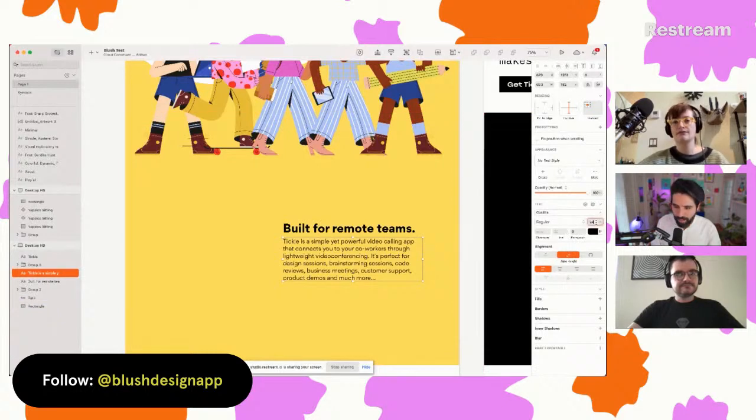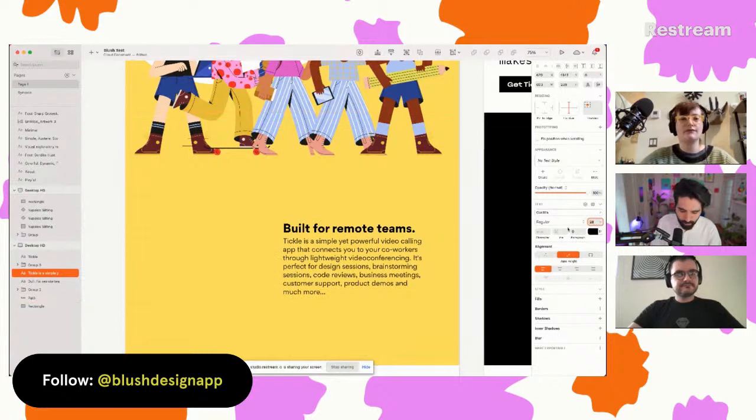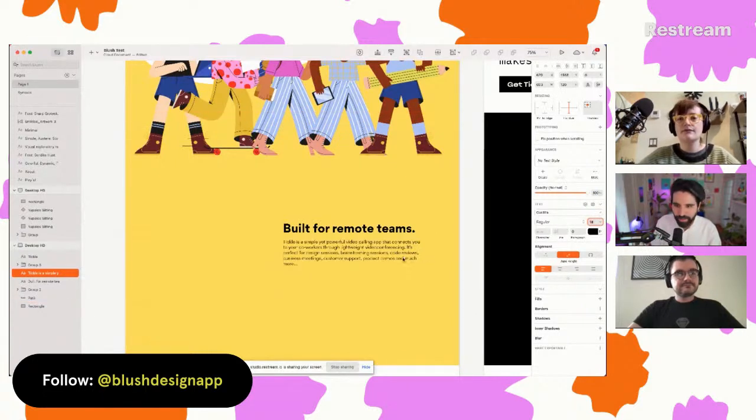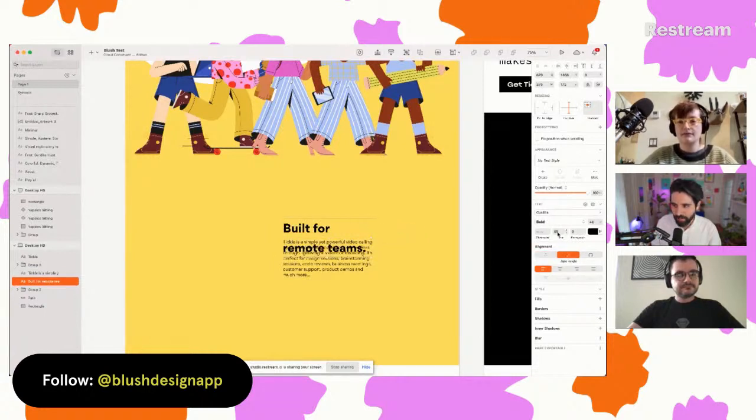So I'm going to say, actually, I think 24 is still too big. Let's go with 18. Let's make it too big. Nobody's going to read this, but no, you iterate later. Let's go with 56 on the line height.